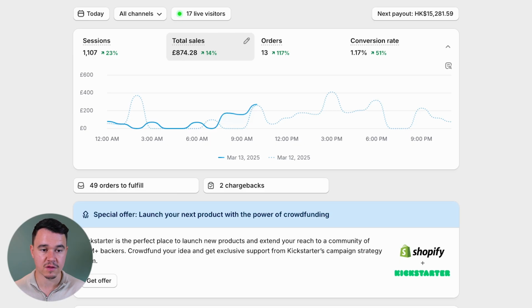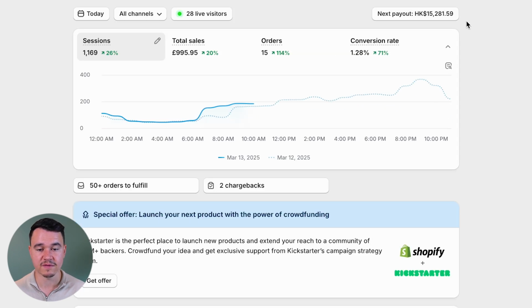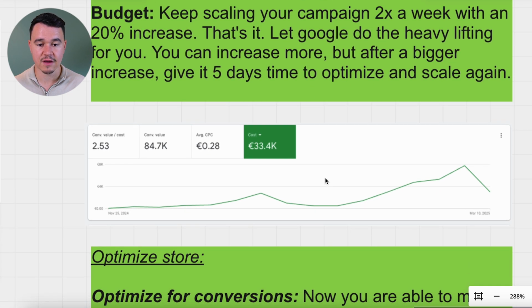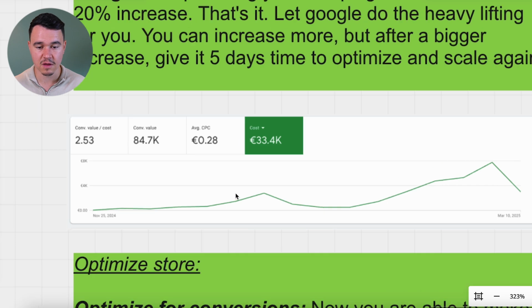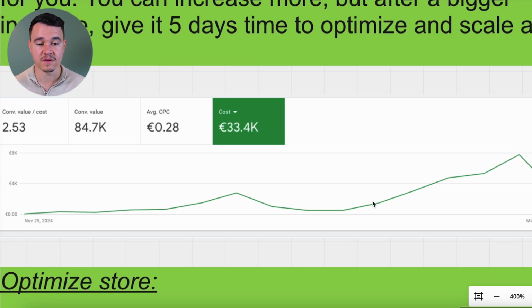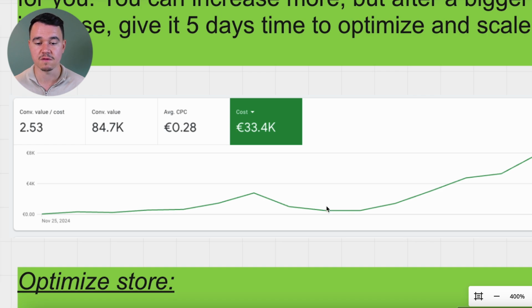And I will show you guys, if I just refresh, you will see in the meantime, I'm still printing with this exact same method. Now we have already 1.3K a day while I'm just making this video, okay? So here you guys can see how this goes. This is the line of the cost. It slowly increases over time. And this is the beautiful thing about Google Ads. It's really consistent. It's very slow, but it's very consistent and very profitable.